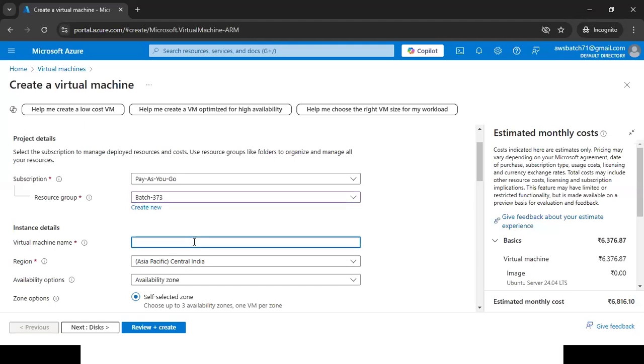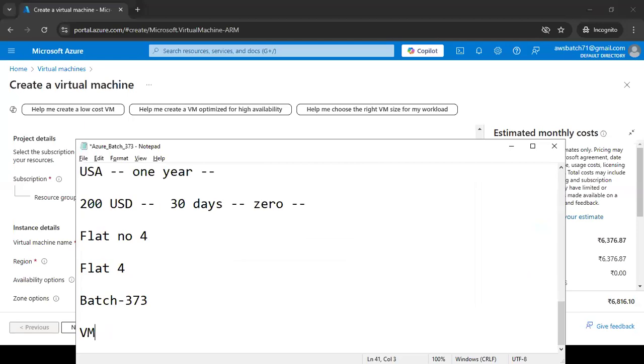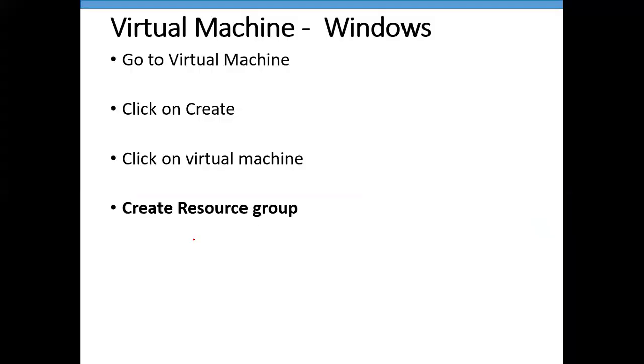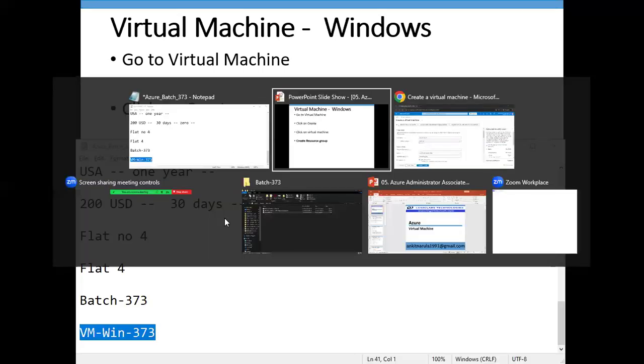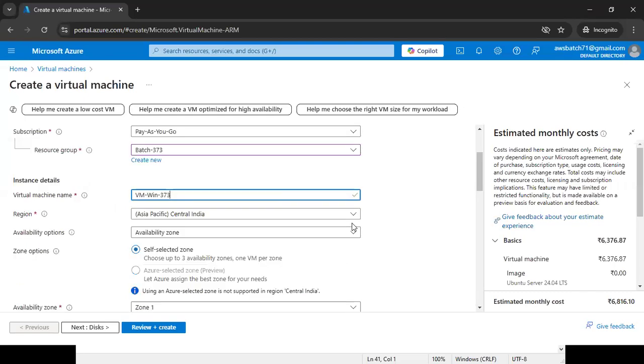Now give the name. Name can be any name. For the virtual machine, I'm giving VM-Win373, because I'm going to create a Windows virtual machine right now. In our tomorrow session, we are going to learn how to create Linux virtual machines also. Scroll down.